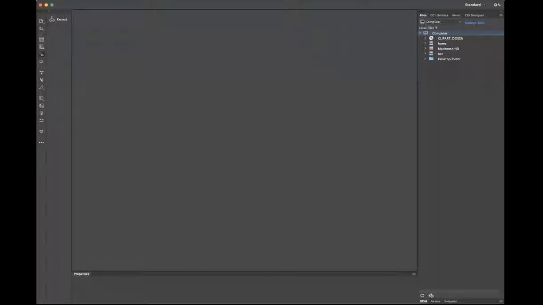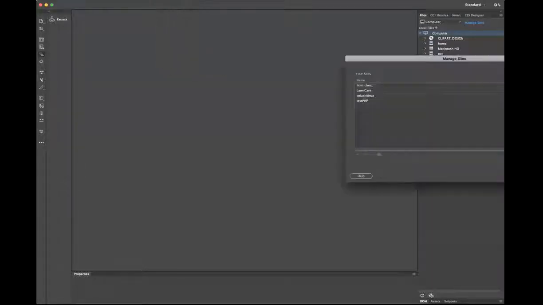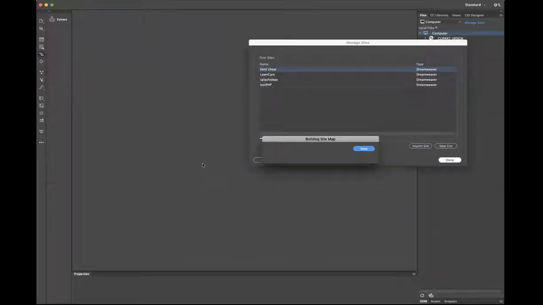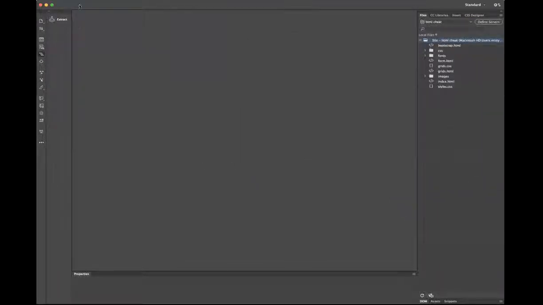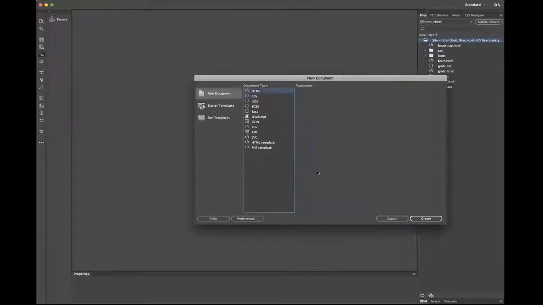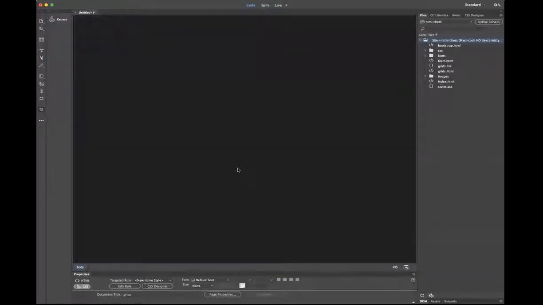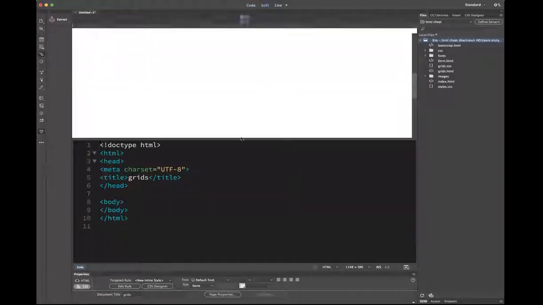Okay, the first thing I'm going to do is go up to my site, go to Manage Sites. I'm going to click on my HTML sheet and hit Done. I'm going to go to File, go to New, HTML, hit Create. And this is going to be over grids. And it's going to open that HTML document for you.